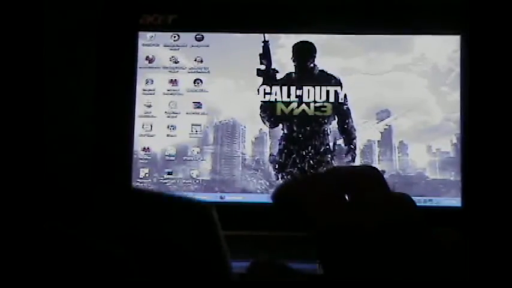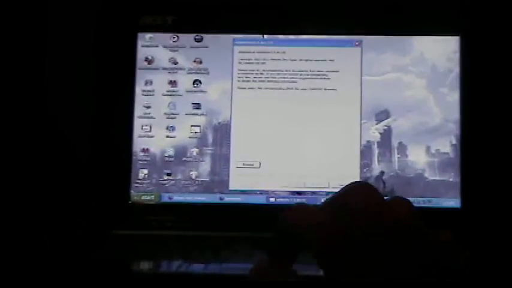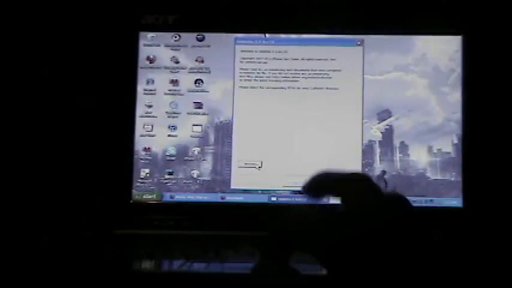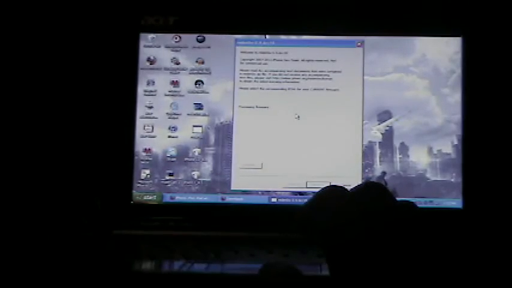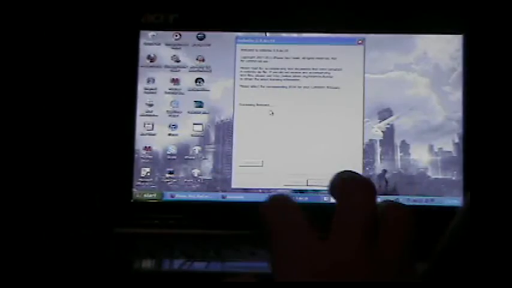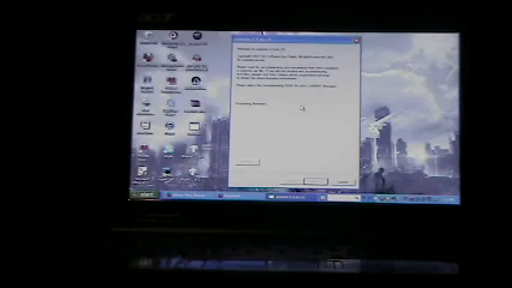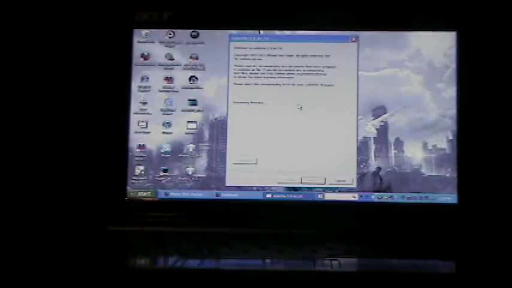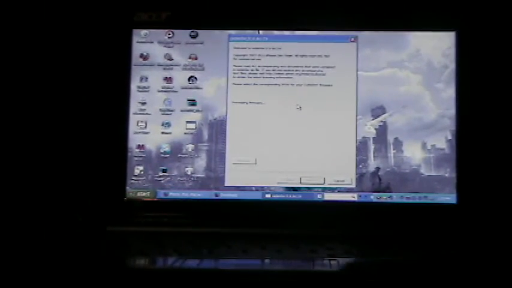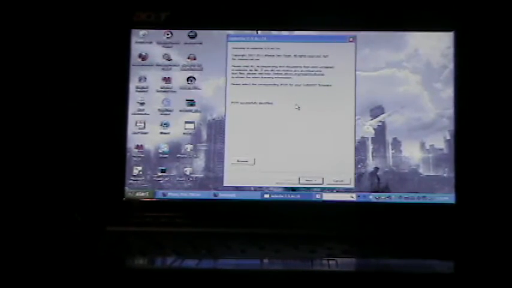Alright, you want to open up redsn0w, and you want to hit browse. Pick the firmware you just downloaded, so here it is. It'll say processing firmware. Hopefully it doesn't say can't process it, because I've tried redsn0w before and it said that. I tried to do it with my friend's, but it wouldn't work.